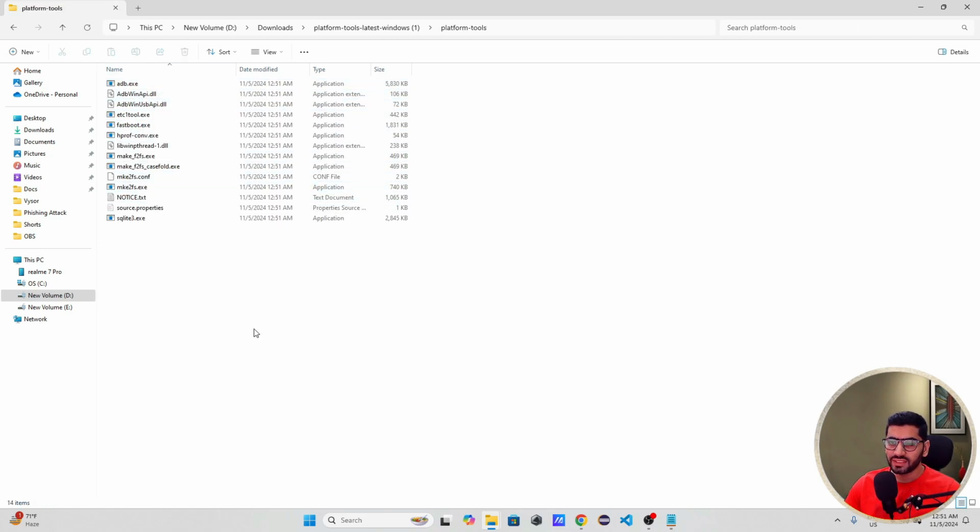So before starting ADB, one more thing I would like to make sure: you have your Android device, like in my case I have this Android device. Also make sure that your developer mode or developer option is enabled in your Android device, and USB debugging is also turned on, so that we can connect to our real device.